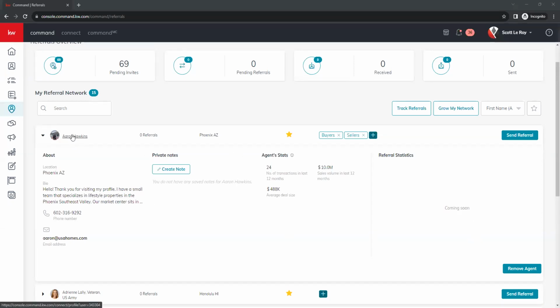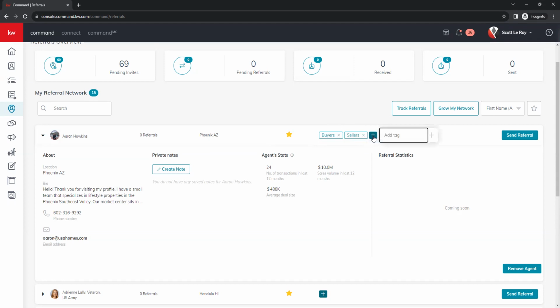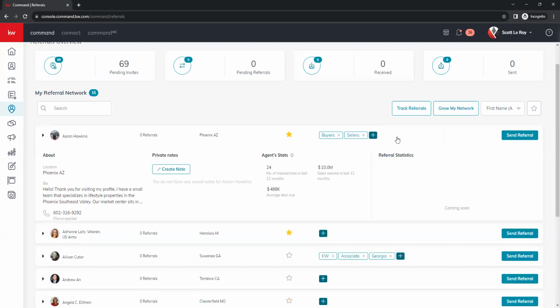On the top bar here, we have the agent's name, the number of referrals, the location, and then you'll see this star icon. This is how you can add or remove agents from favorites. And then you also have the option to add tags. This can help you sort through your referral network if you're looking for certain agents. If we click on this little plus sign here, this will give us the option to add a new tag. If we wanted to add a tag for, say, their location, we could do that. And then you can remove tags by simply clicking the X box.